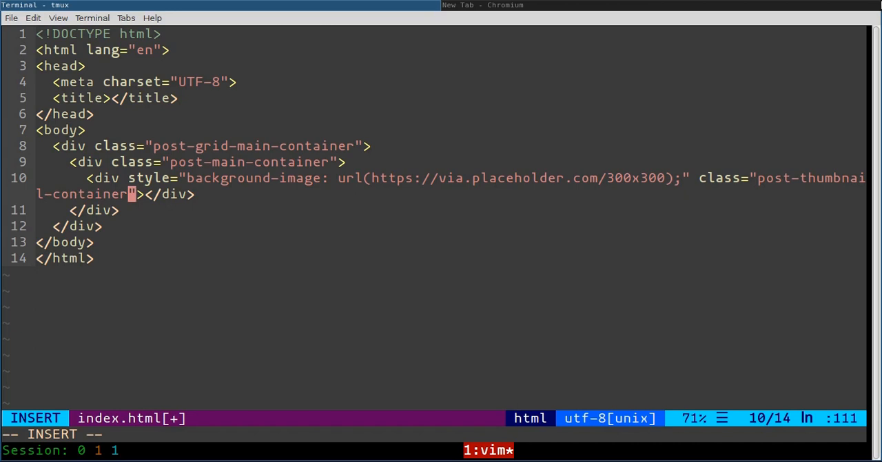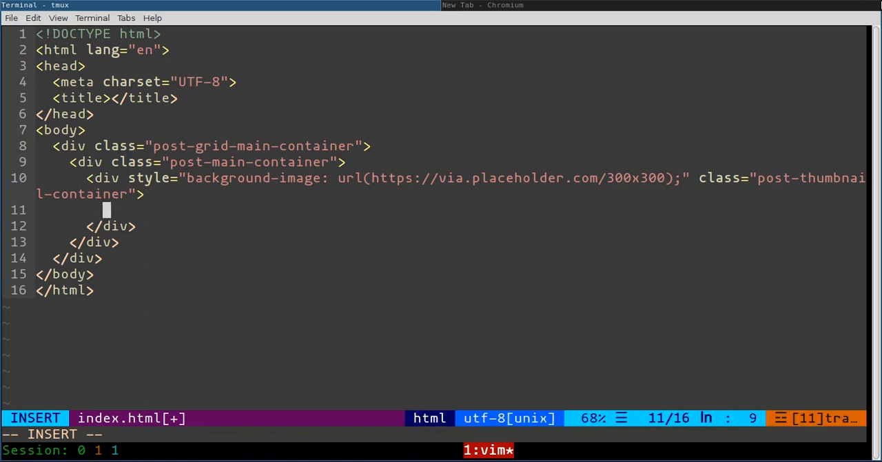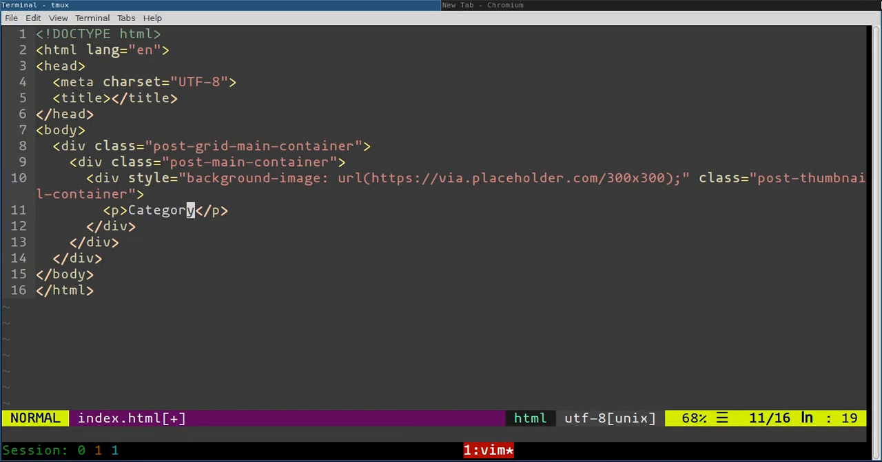We also need text over the thumbnail image, so inside this div I'll create a paragraph with the text category. Outside of this division, I'll create a paragraph with a class name post title style.